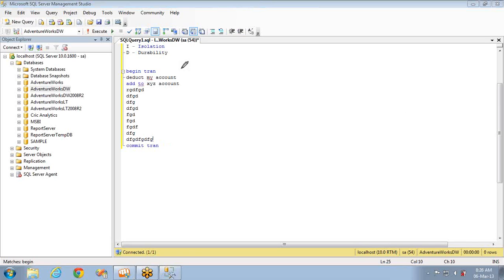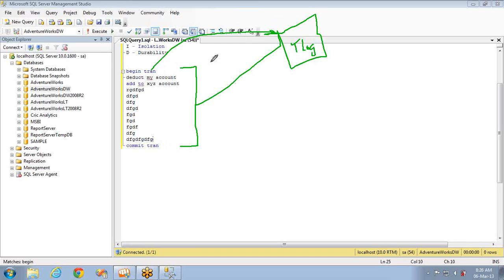Everything that is happening in the transaction will be written to a file called the transaction log. Everything will be written to this transaction log, like, okay, this particular transaction started and the first query executed, second query executed, third query executed, and so on. Everything will be written to the transaction log.